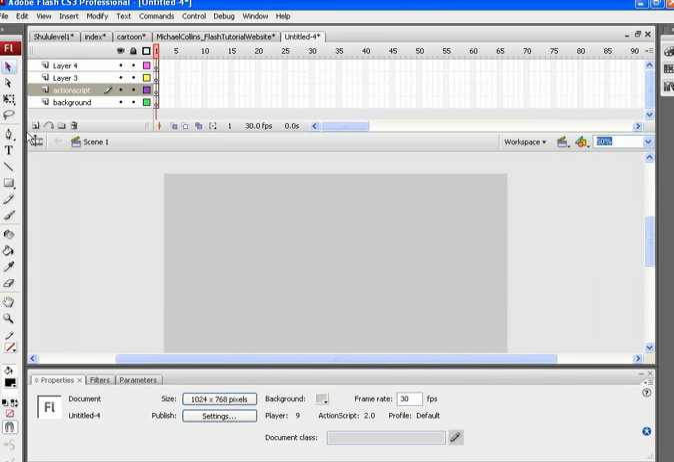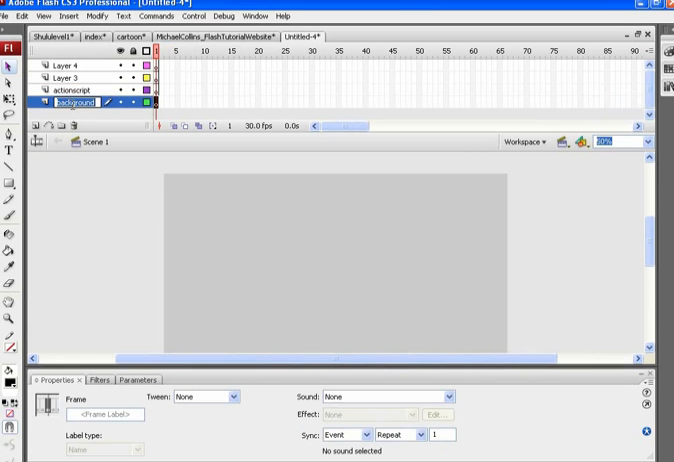And we're going to add more layers. To add a layer, click on this button right here, Insert Layer. To name your layers, just double click on it, or click on it once if it lets you, and then type in the name. You're going to name each layer whatever you want to call it, so you can keep things in order.